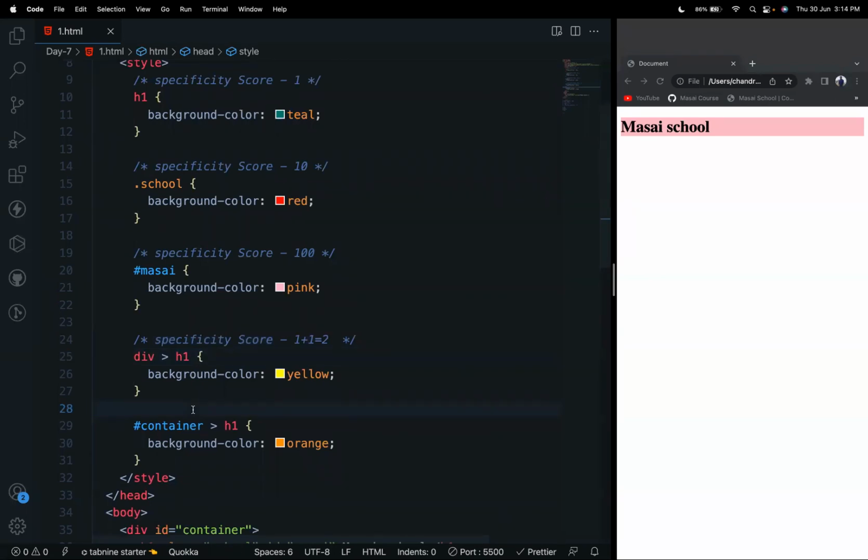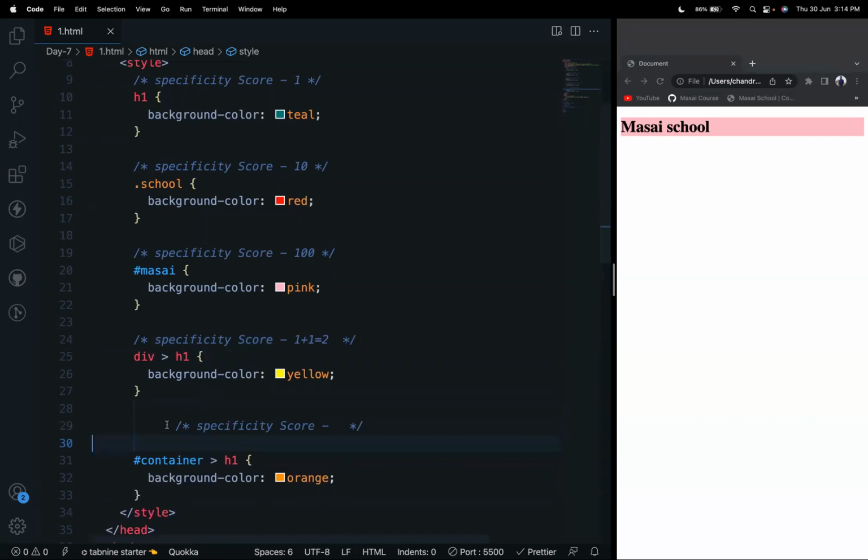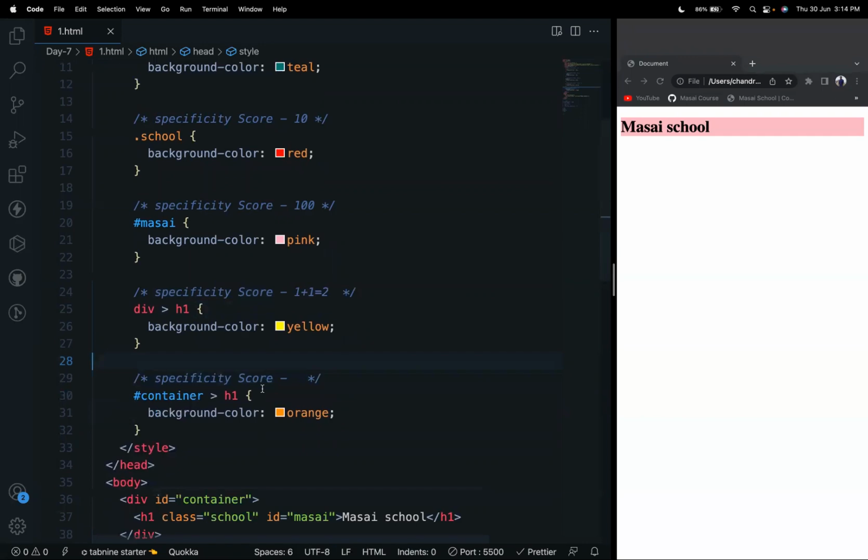So now here also we are using multiple selectors, right? What are the selectors we are using in this case? What is the first selector? First one is ID, right? So this is nothing but ID plus the next selector, which is tag, right? Okay.